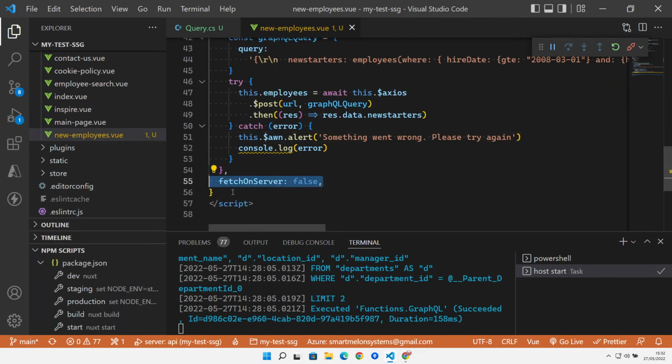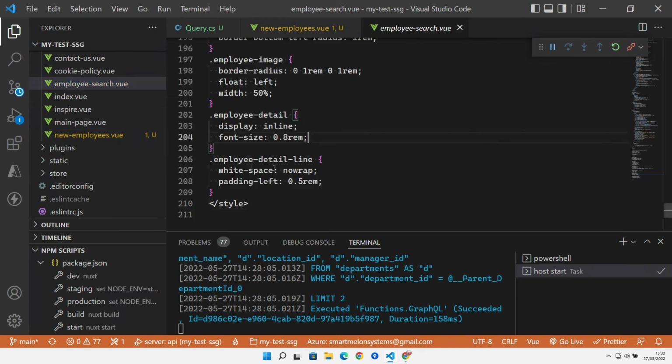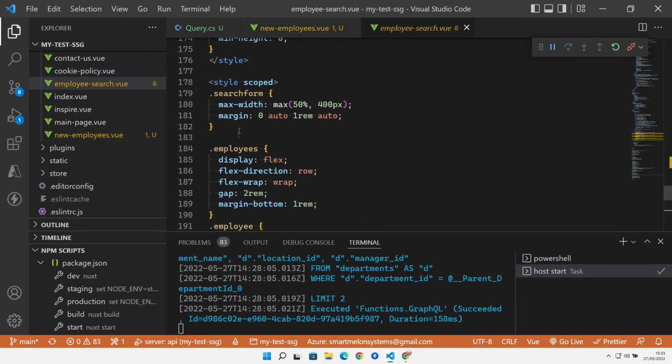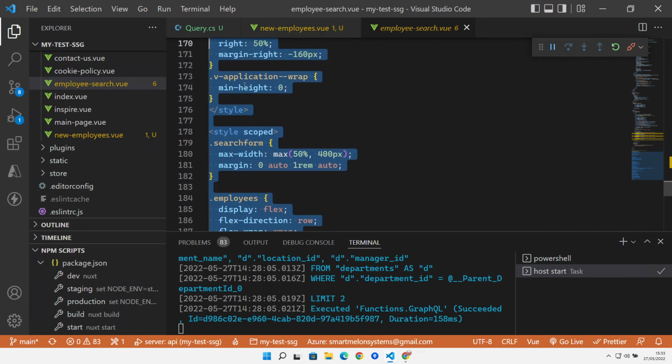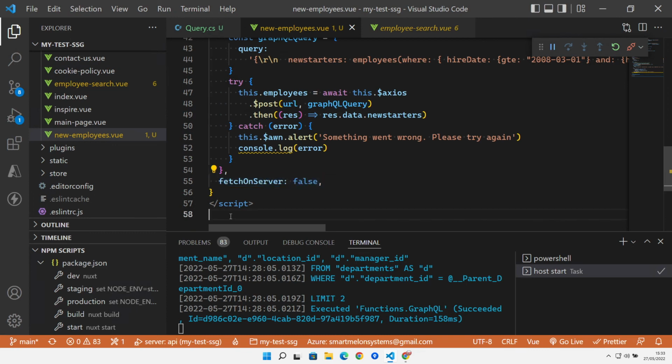Fetch on the server is just a Nuxt thing to make sure that this script only runs on the client side, not on the server side. So that's all the JavaScript in place. And I think I'm going to need some of this styling from the employee search, so let me just go and copy some of this from here across to our new employees.